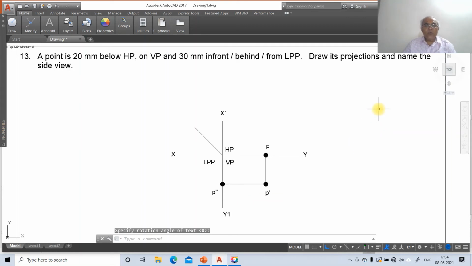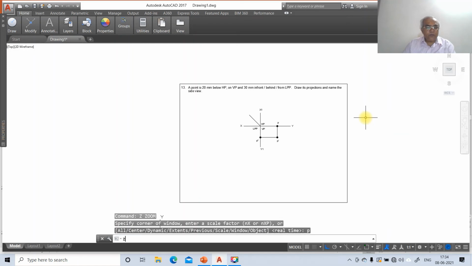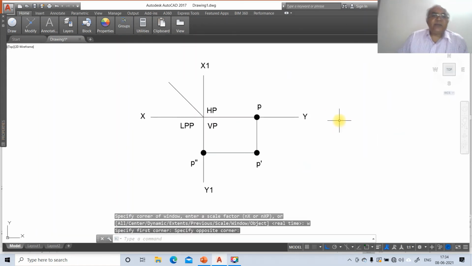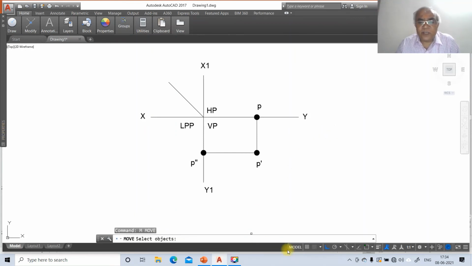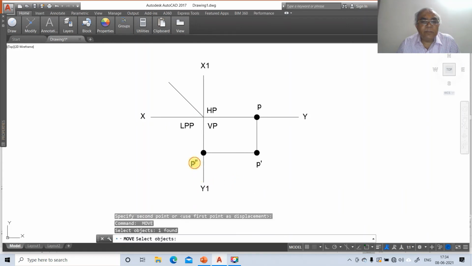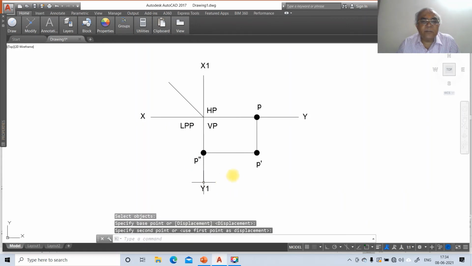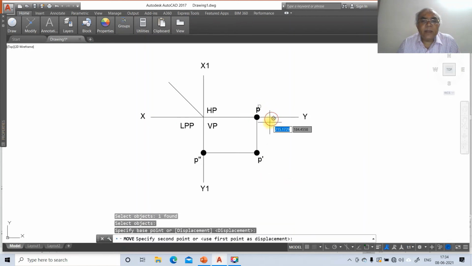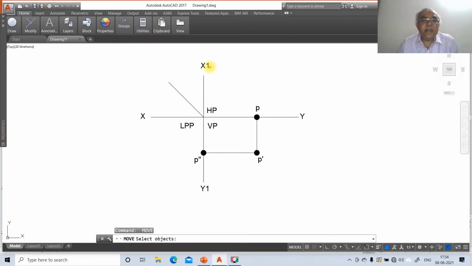Then we need to change the layers now. So first we will go to this and we will try to change the layers. First we will go to move, space correctly. We will go to place it. So you take Y1 and place it here. Then go to P double dash and place it here. P dash, you place it nearer. P. Then go to Y and then X1.